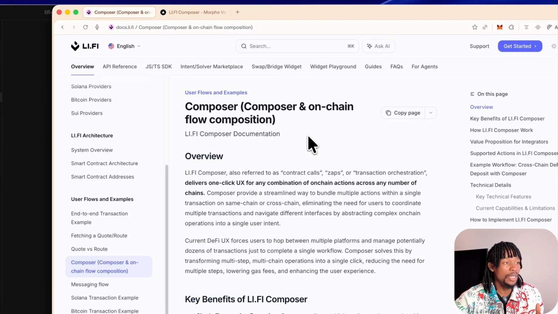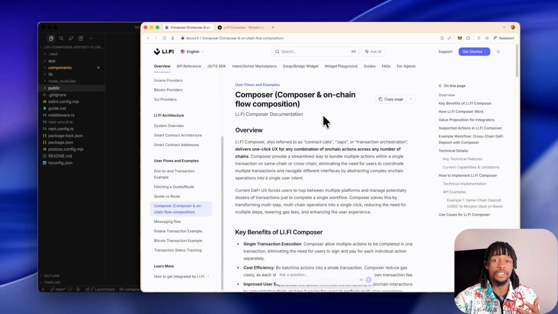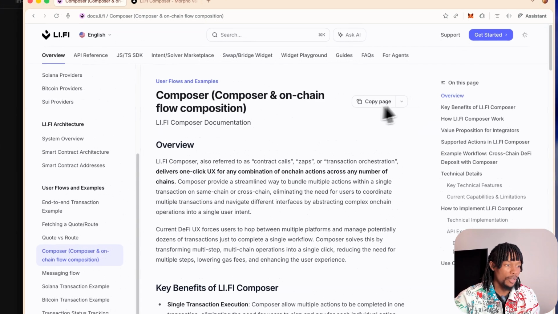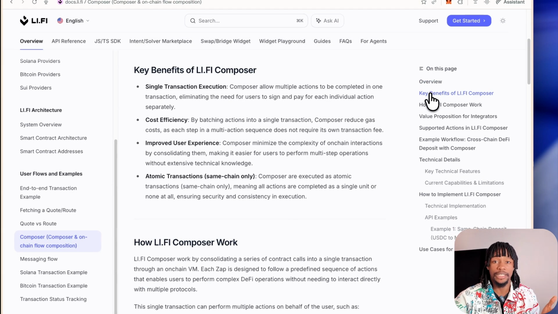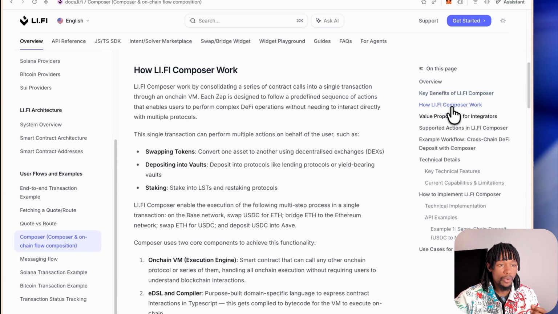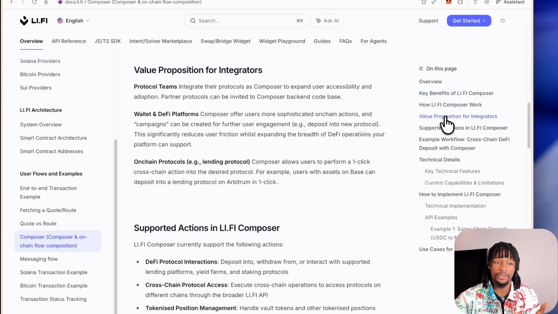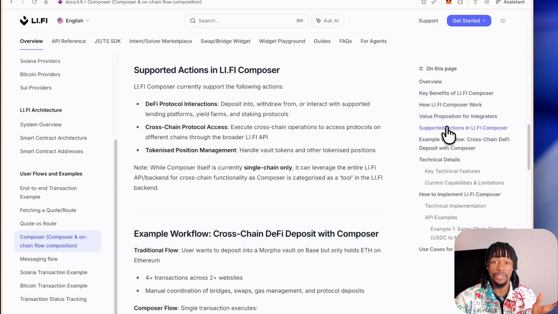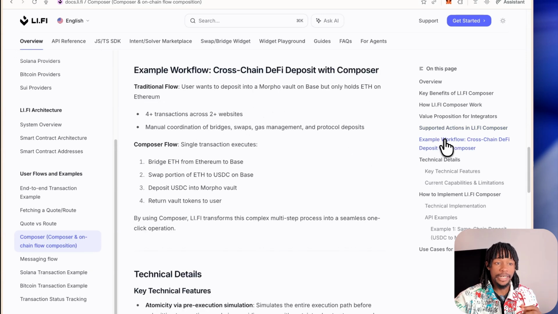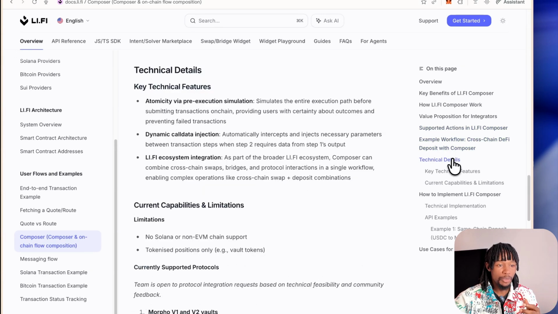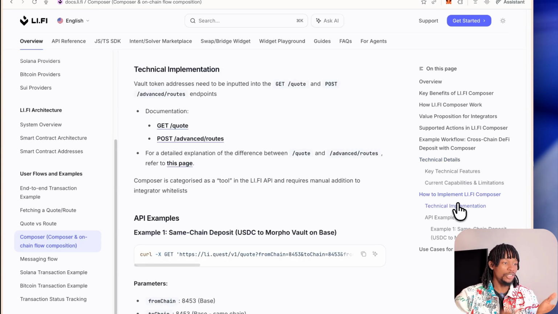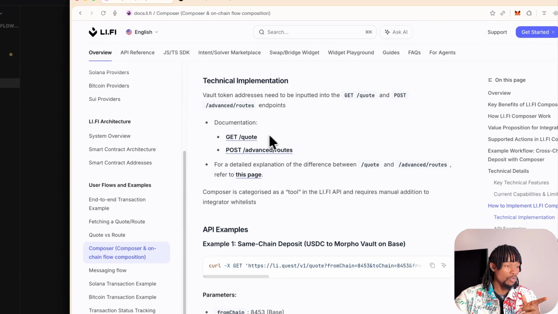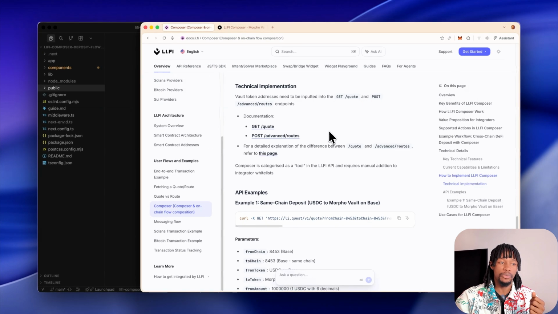All right, to first of all start working with Composer, the first thing you want to do is look at the LI.FI documentation for Composer. So we have an overview section that talks about what it is. We have some key benefits that shows you exactly the benefits of using Composer, how it works, some value proposition for integrators like yourself, some of the supported actions that we currently have in production today, an example workflow with deposits. You can see some of the technical details, but more importantly, the technical implementation details, where it shows you that Composer is available on both the quote and advanced route endpoints, which are the primary endpoints that you currently use today to work with LI.FI.